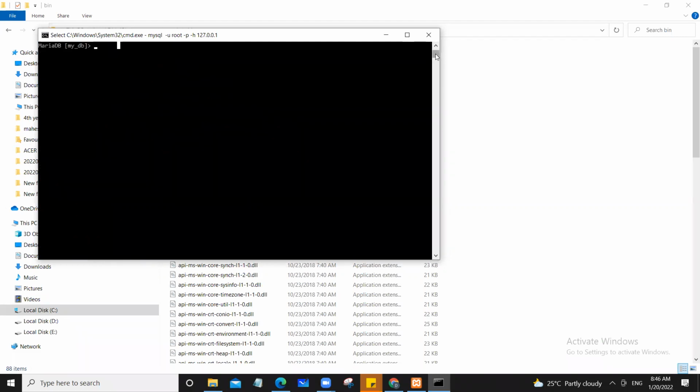First of all, let's see what tables are available in this MyDB database. Show tables. You can see there are 3 tables: category, employee and product. Now we are going to use the employee table. You can use describe to find the table structure. DESC, then the table name, employee.